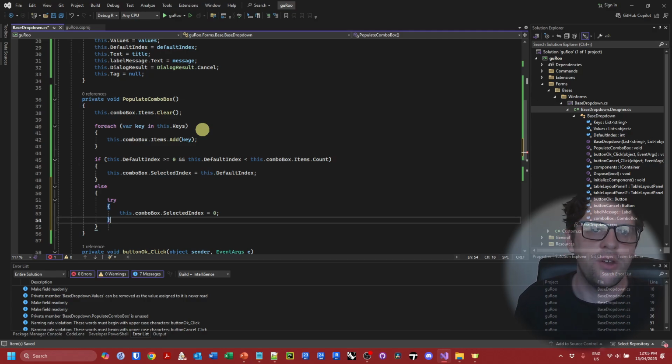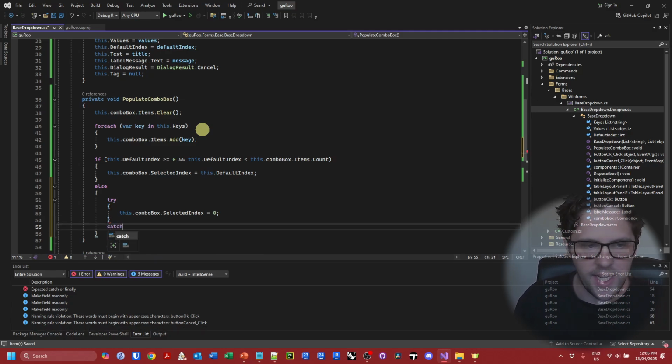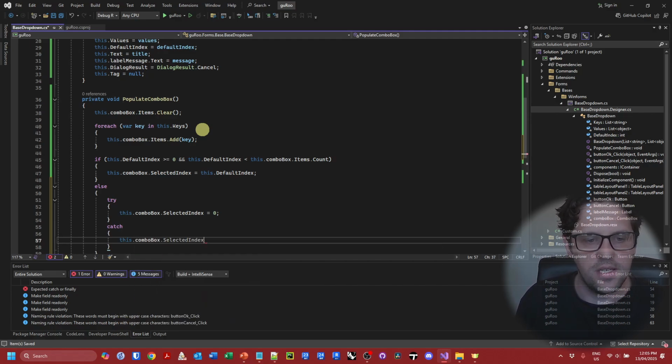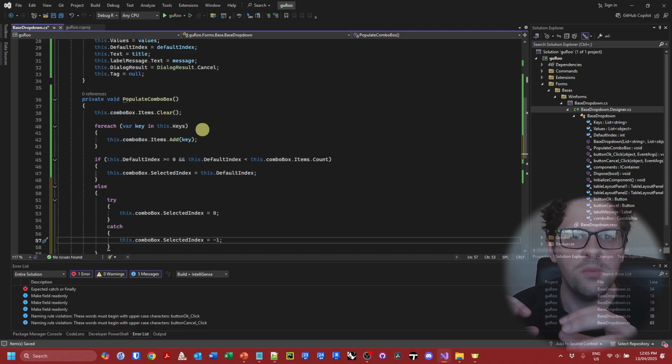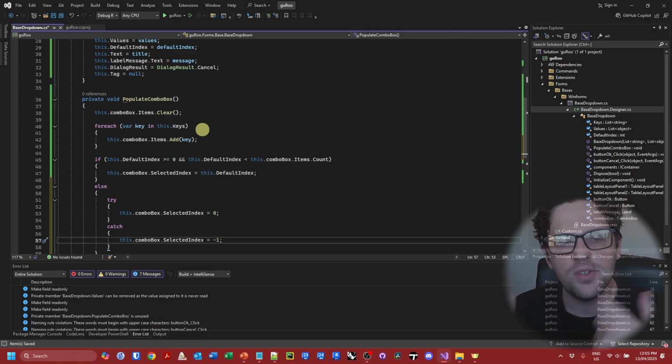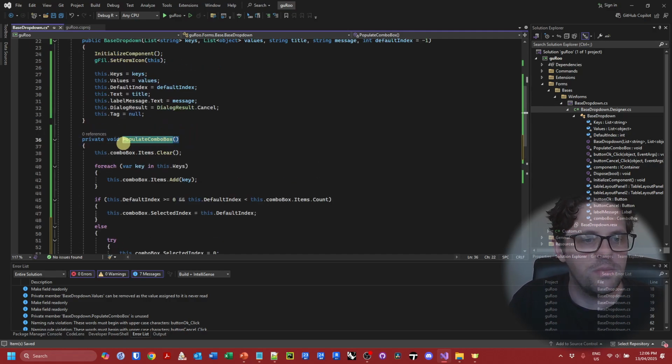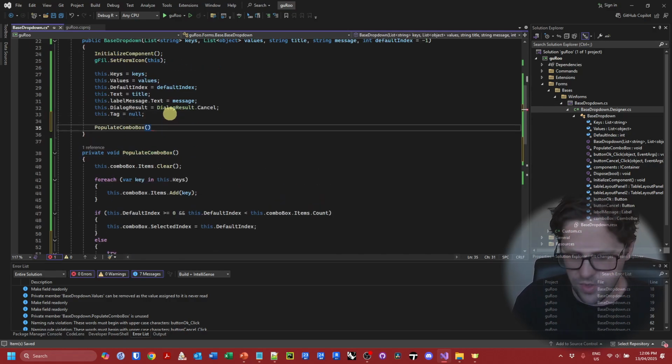Now, if this couldn't happen, we know that our combo box is empty. So we're just going to catch this and say this combo box selected index is equal to -1. And what that will do is set the combo box to have nothing selected. Now, it's up to you how you want your combo box to behave by default. Maybe you do want nothing to be selected by default. I like my combo box by default to select the first object in the list, so it's really obvious to the user what types of things are in this combo box, and it encourages interaction with the combo box from there. So that's effectively our populate combo box method, and we can just call on this in our constructor.